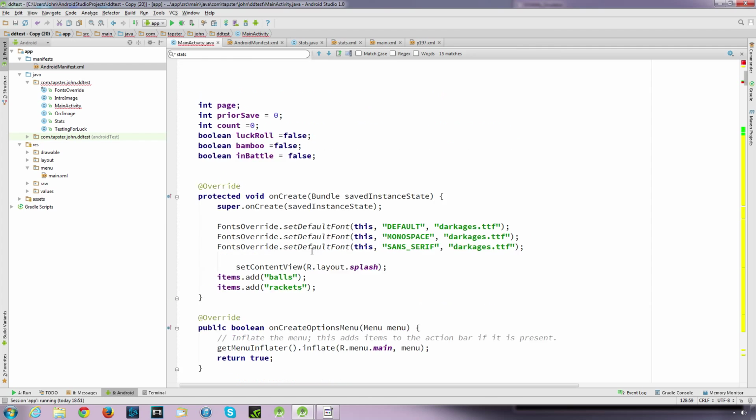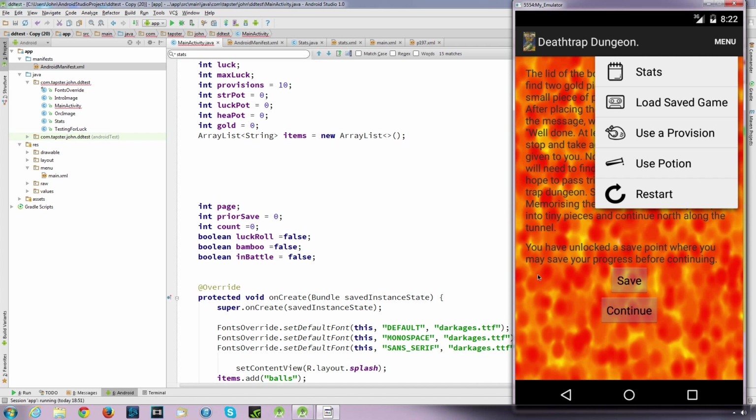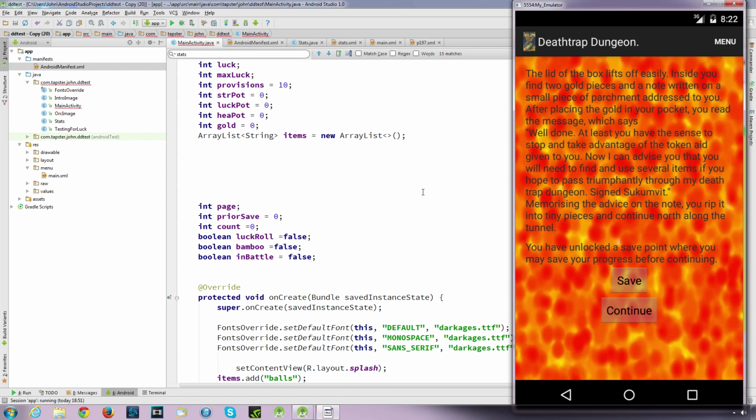And our last one is this string of items, an array of items. The reason why it's an array is because along the way the player can pick up different items, like say rope or bracelet or something like that.